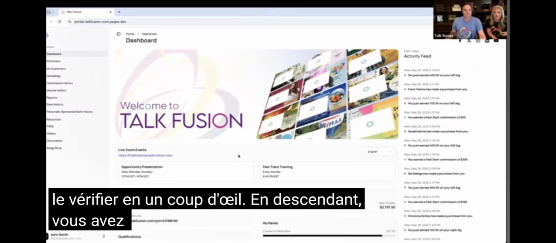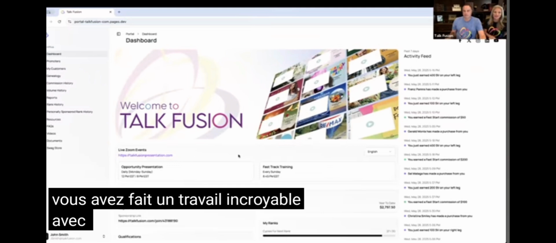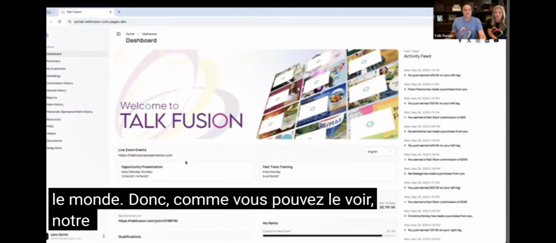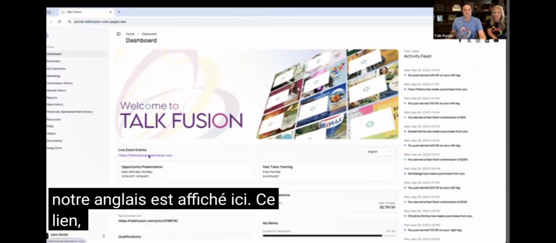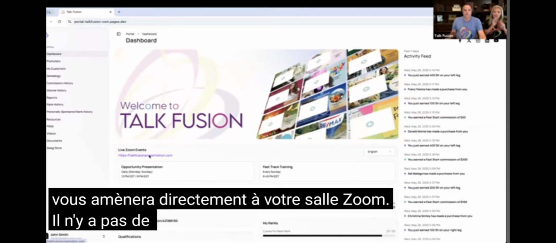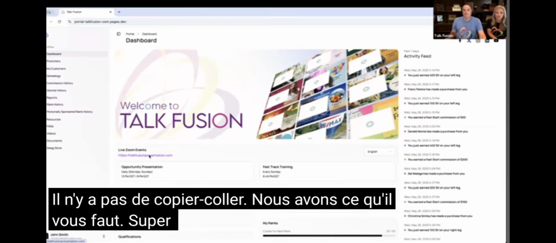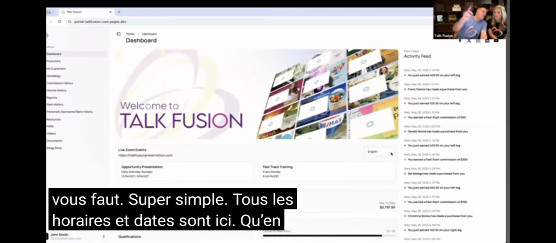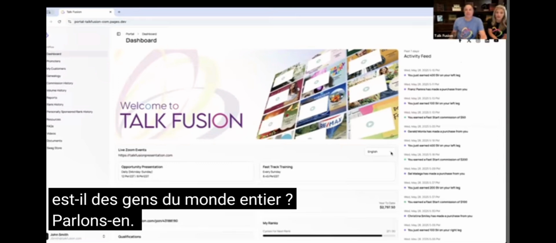Moving down, you guys have been doing an amazing job with these live Zoom events all around the world. So as you can see, we have our English displayed right here. This link, when you click it, it's going to take you right to your Zoom room. There's no copy paste. We got this right there for you. Super simple. All the times and dates are right here. What about people all around the world? Let's talk about that.